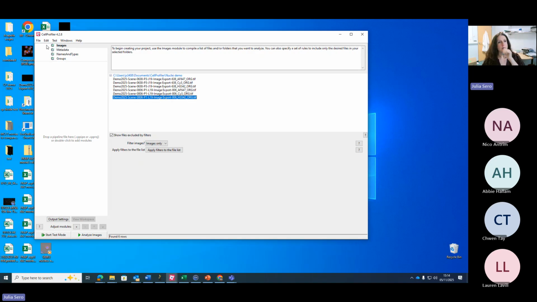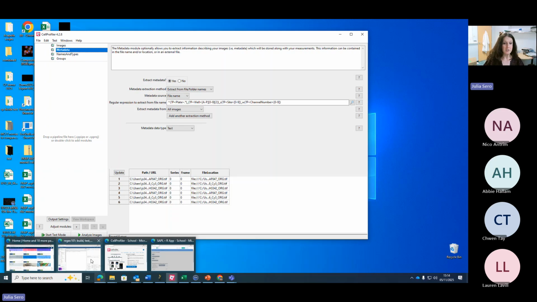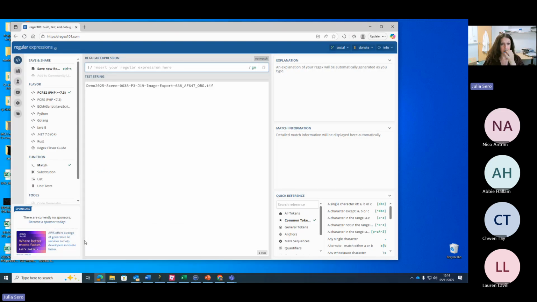So the first thing we want to do is tell CellProfiler how to get that information out. And we're going to use a tool called regular expression, or Regex. And Regex is great because it actually works in a lot of different software. So you can use Regex in ImageJ. You can use Regex all over the place. It's a common way. So I like to use this Regex 101 in order to write my Regex. It's a bit of a learning curve, but once you get the hang of it, it's kind of fun. It's like a fun little game.